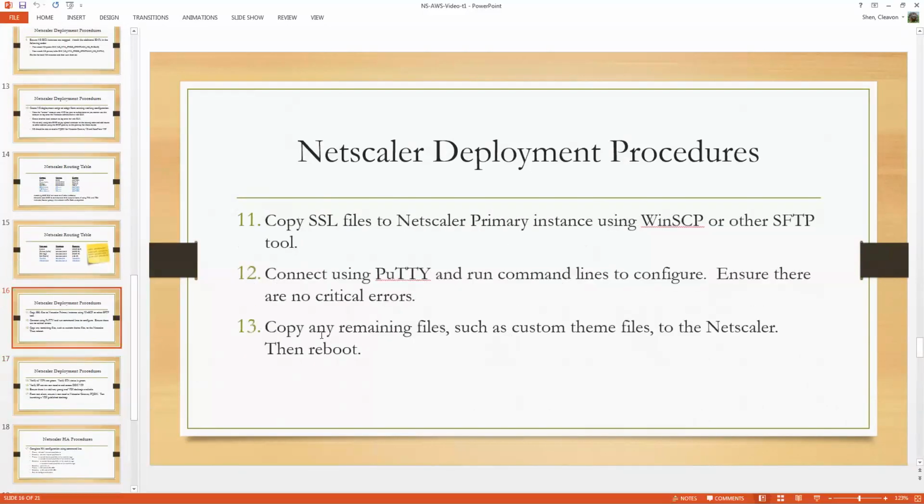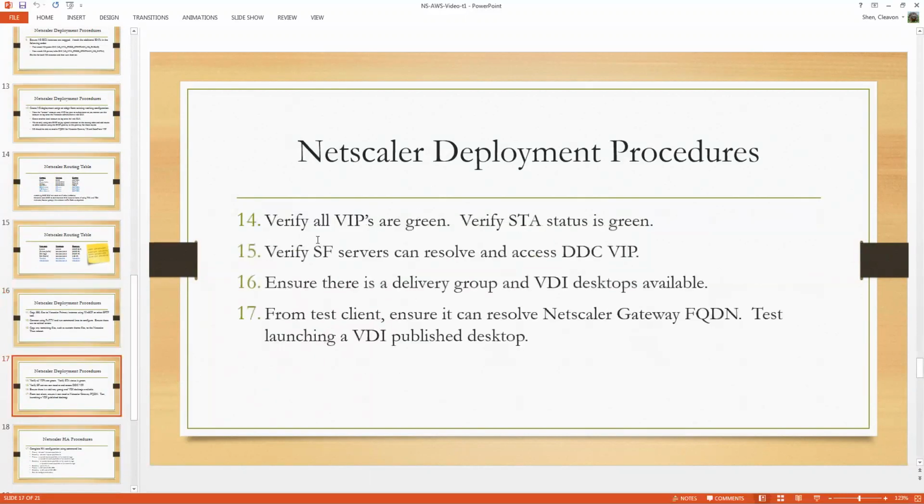Okay, so it says here, copy any remaining files, custom themes, and then reboot. Here it says, once it comes back up, we're going to make sure that all the VIPs are green, right? Verify the STA status. This is important. Make sure the STA status in the Netscaler is green. And here's just some other things.